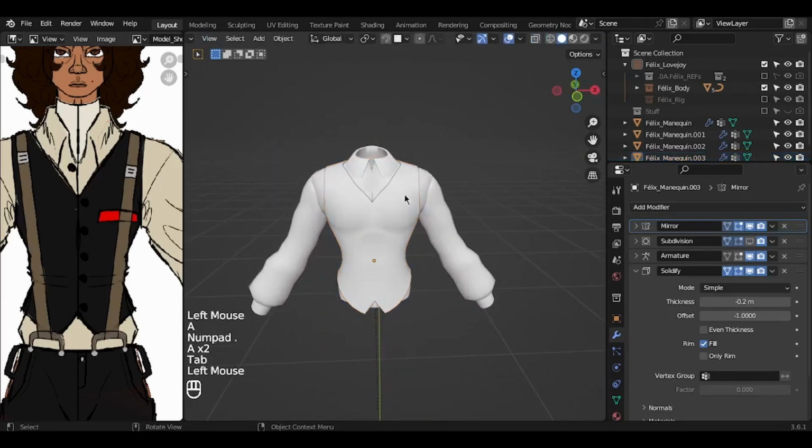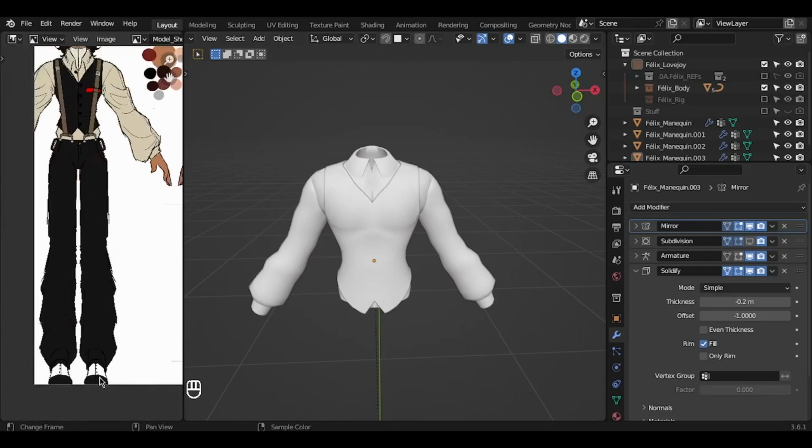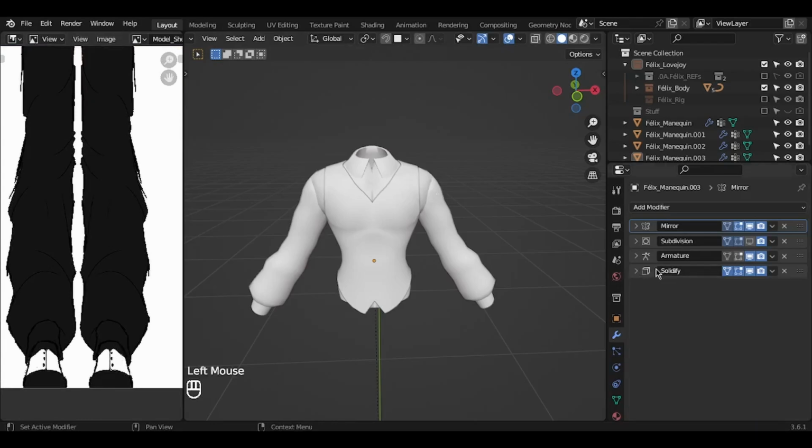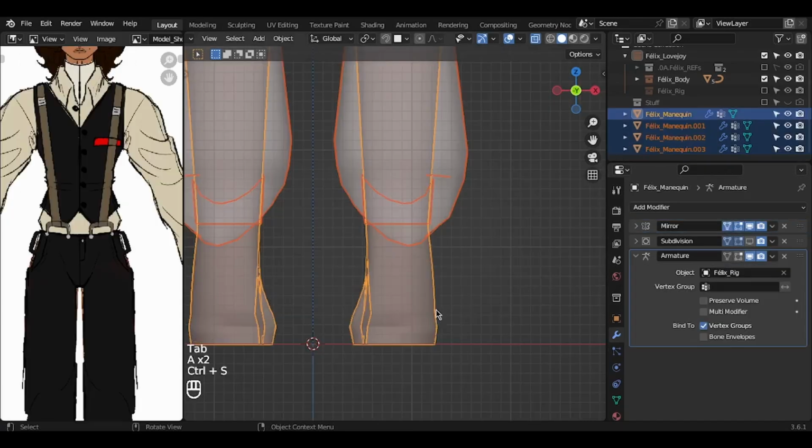Now we have the vest and then we have the shirt. And now we're gonna be creating the shoes. It's gonna be the exact same process. We're gonna duplicate one part of the body, and then apply the solidify modifier and just move it around and edit the mesh. It's gonna be the same thing. So let's start.